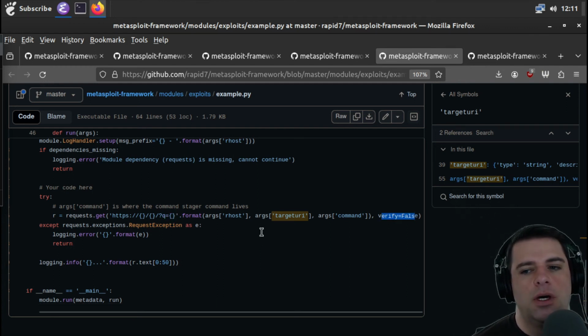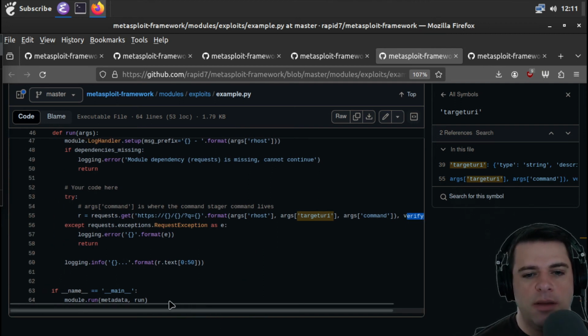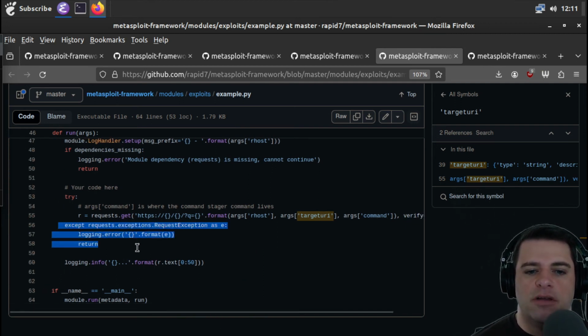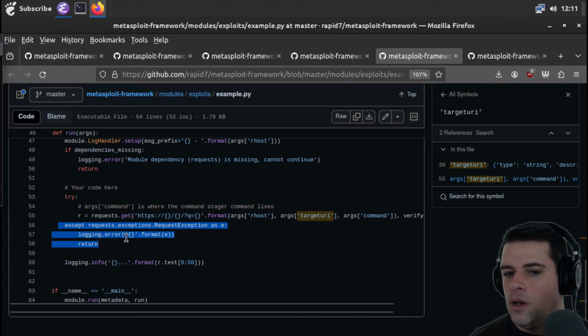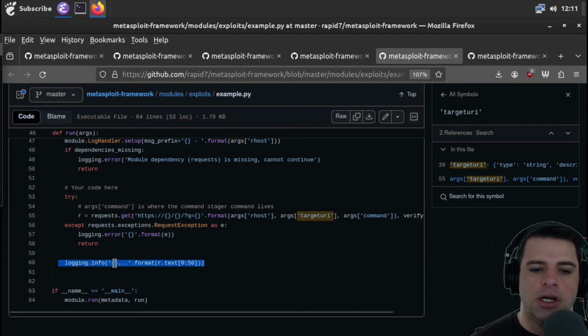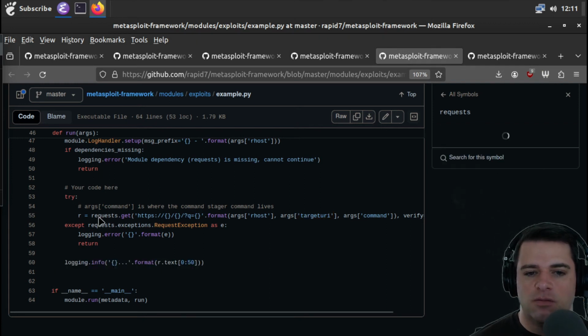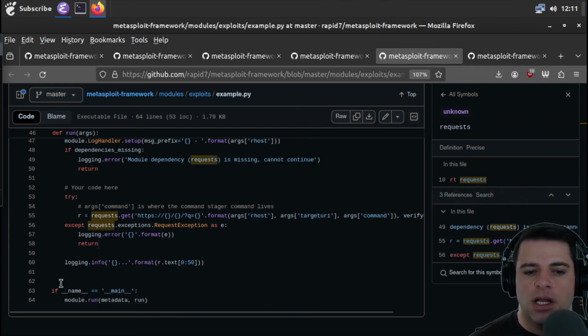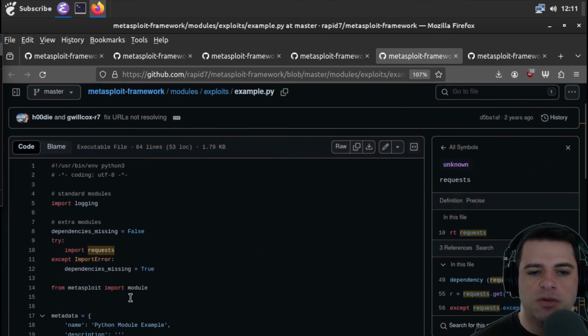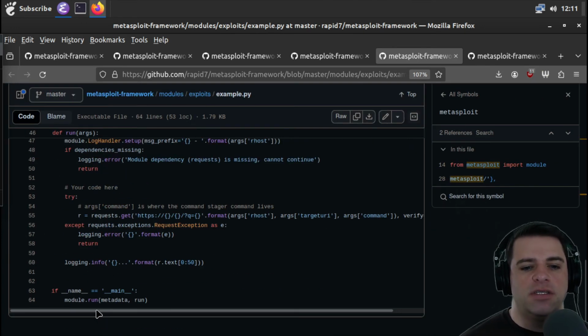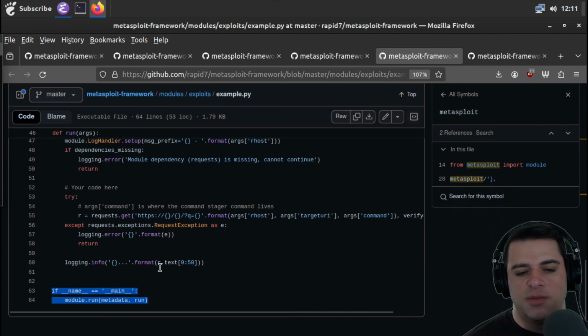I don't know what we might be verifying that we're not. And if there's an exception, then we log it and return. Otherwise, we just log the result text, whatever request returns. And then in the main function, we just call module.run. And module must be from some Metasploit thing. Okay, so that gives us a sense at least of how you would implement an exploit.